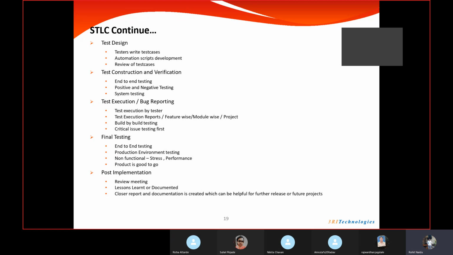So why we are doing it in the construction and verification phase? Because till here we didn't have any test cases. So once we have test cases, like once we have the navigation and the rules or guidance to test the application, then only we can start the verification phase. That's the reason we are having test construction and verification after the test design, right?